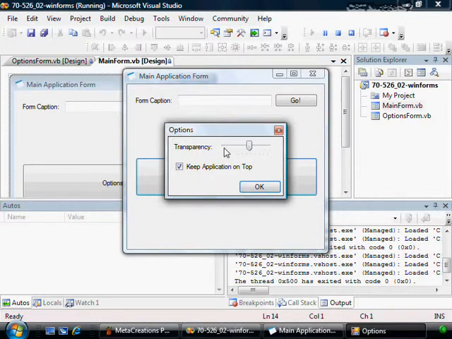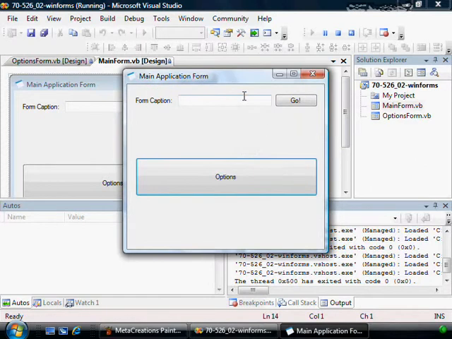And another thing is the opacity didn't work, though the keep on top did work. I'll show you that, but the opacity didn't work because it's actually a percentage, a value between 0 and 1. So we need to do something about that. We need to add a calculation in order to make that happen.